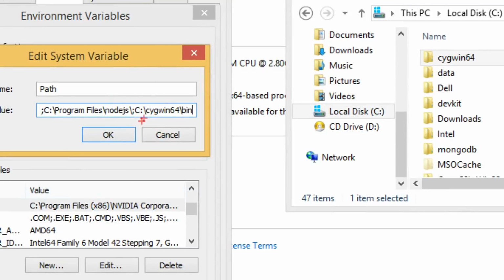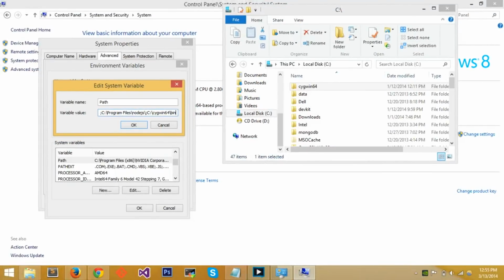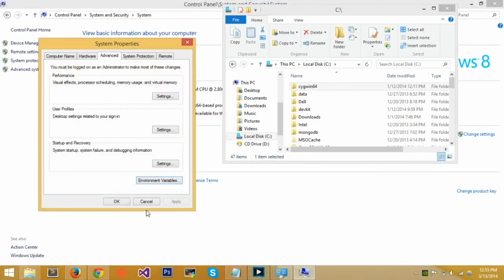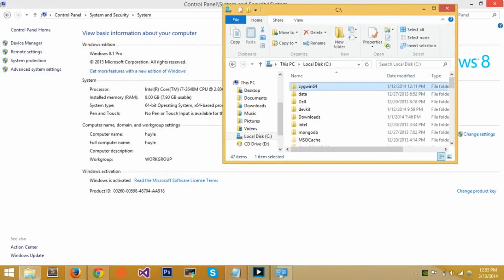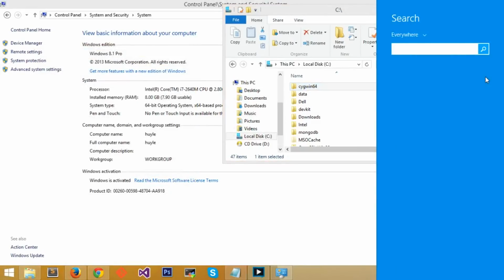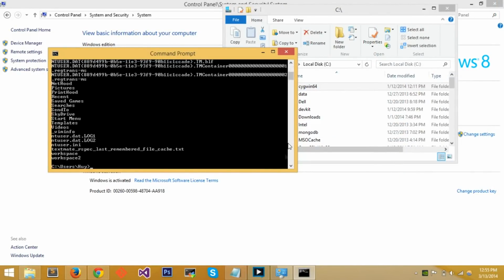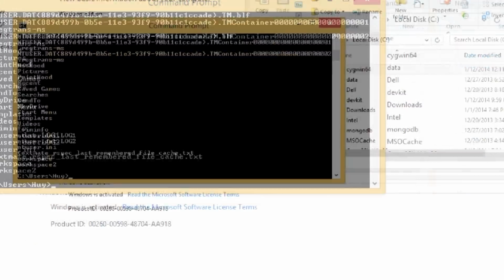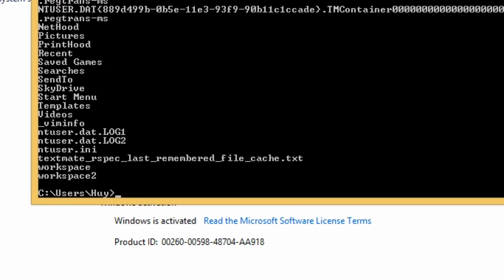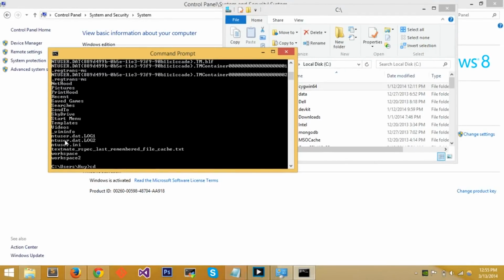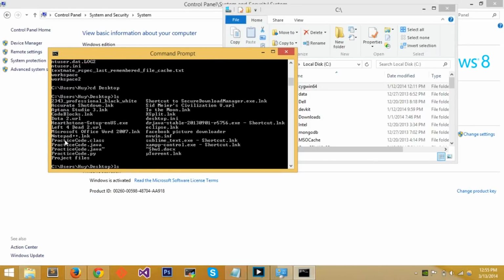If you can see, this is what I wrote. I'll leave it in the description too if you can't see properly. And then you press OK. Then press OK. So now, if you open up command prompt and then press ls, now you have some Linux. You can use Unix commands now, and let's say I want to go to my desktop. Oh, okay, I can ls.